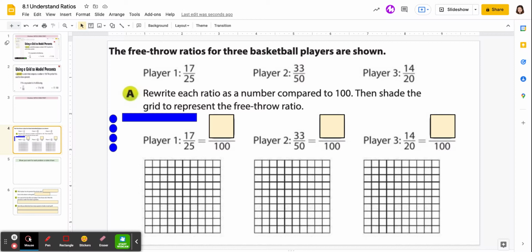Okay, so for this section, we're going to actually convert our fractions into percentages. If we look here, it says the free throw ratios of 3 basketball players are shown. Player 1 made 17 out of 25 shots, player 2 made 33 out of 50 shots, and player 3 made 14 out of 20 shots.